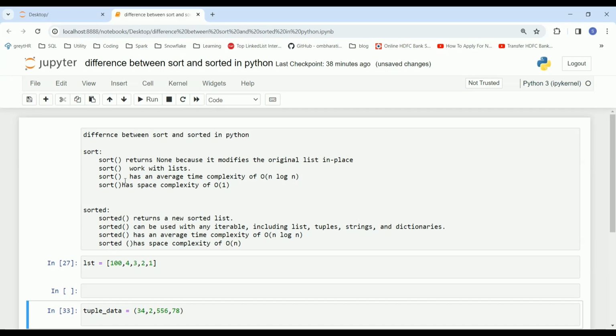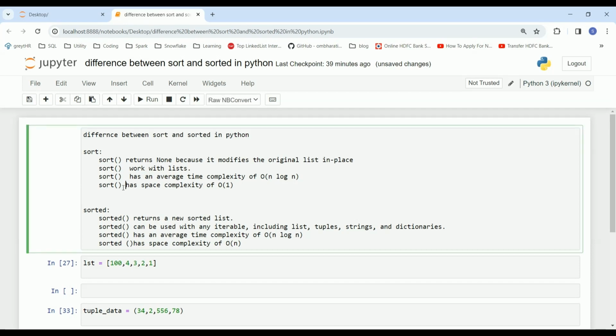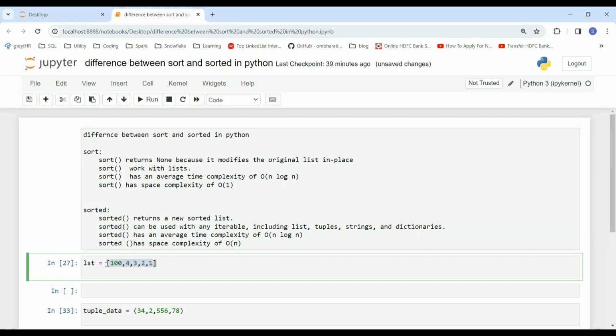Next point is that sort has an average time complexity of big O of n log n. And the sort function has a space complexity of big O of 1. So why big O of 1? Because suppose you have the list 10, 4, 3, 2, 1. Within the list it automatically sorts or modifies the elements. It doesn't create any other variables or any extra list. That's why it has a space complexity of big O of 1.